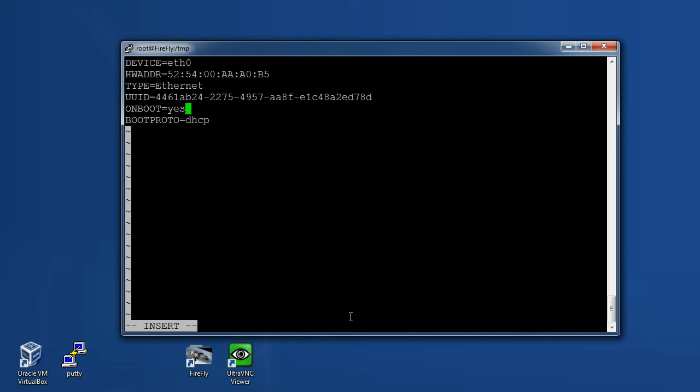We should probably change the boot protocol to static, as I'm going to be setting an IP address. We need to add the IP address, IPADDR equals, and in my case I'm doing 192.168.1.202, as my DNS server will have a 202 address, and add the broadcast address equals 192.168.1.255. Let's go ahead and add the network that we're on.